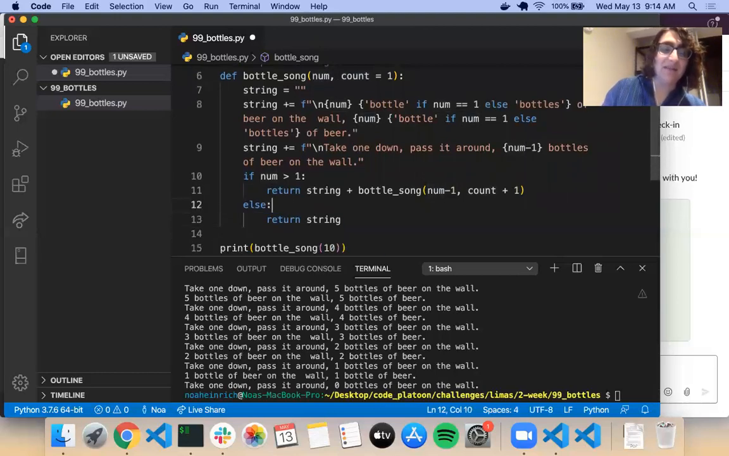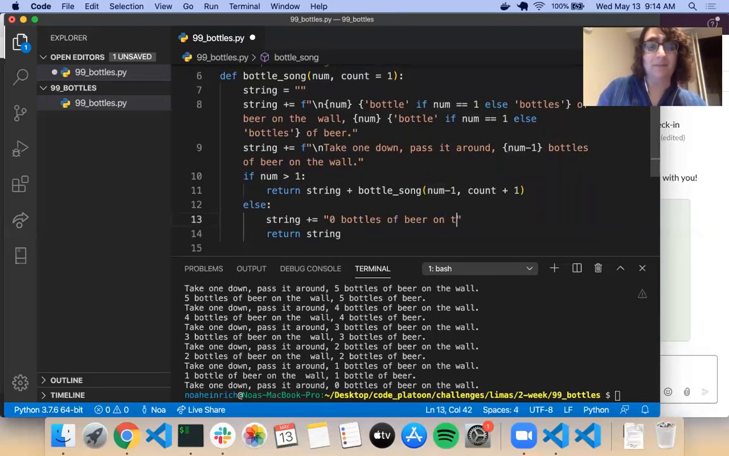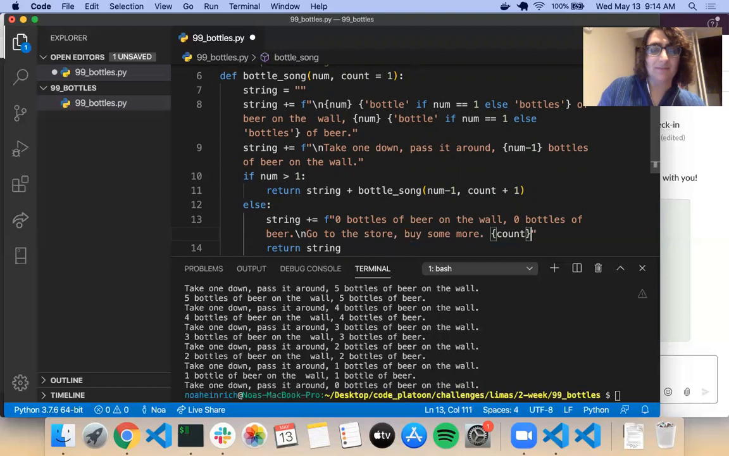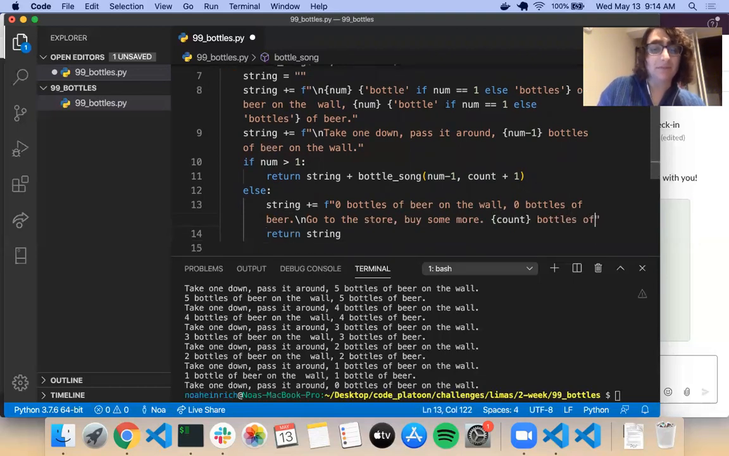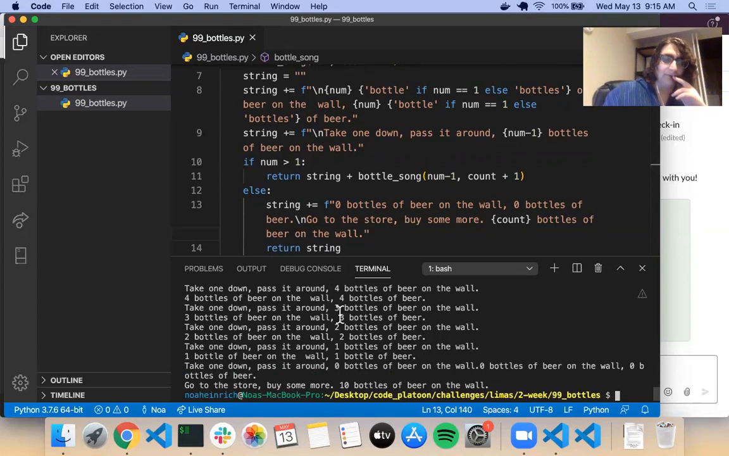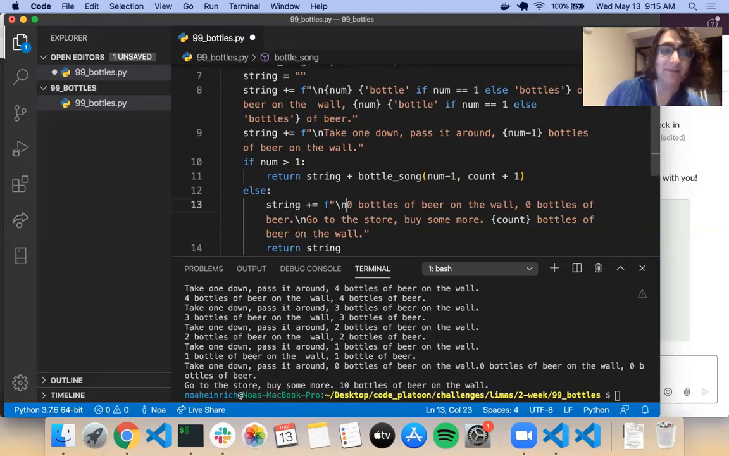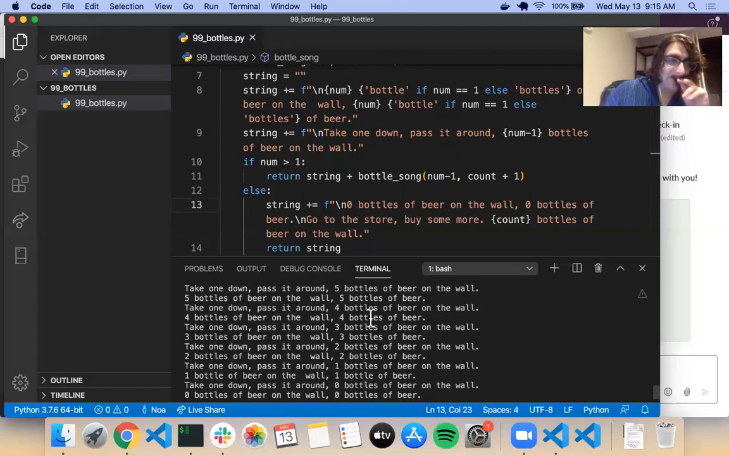So in that case, before we do anything else, we want to say string plus equals 0 bottles of beer on the wall, 0 bottles of beer. Go to the store, make sure I put a new line. Go to the store, buy some more, count bottles of beer on the wall. So I'll try this one more time. Nope. Let me put another new line character in front of that. There we go.